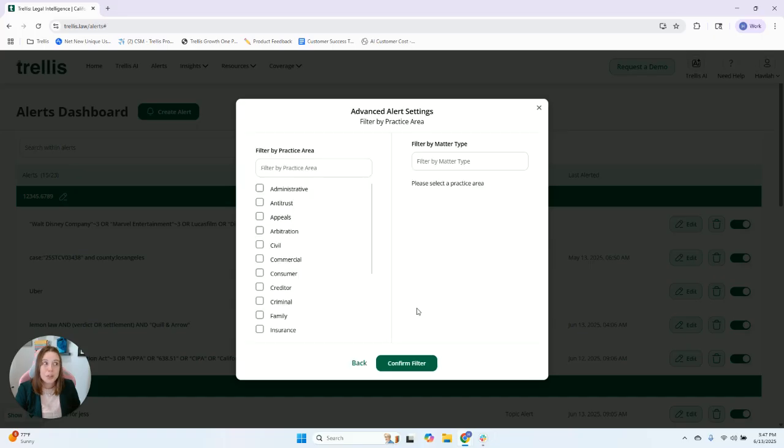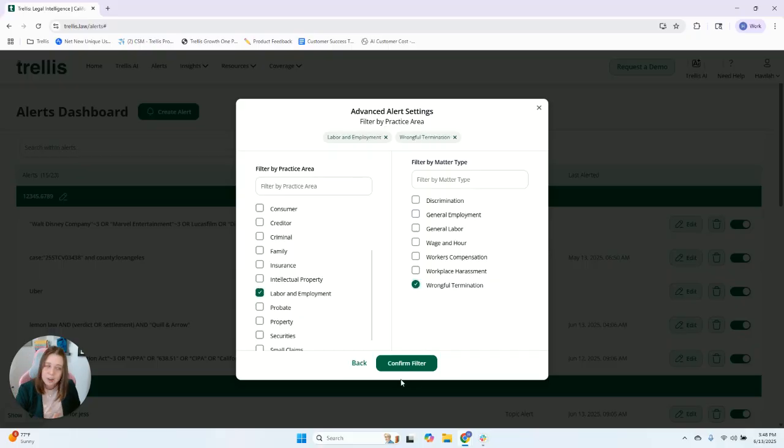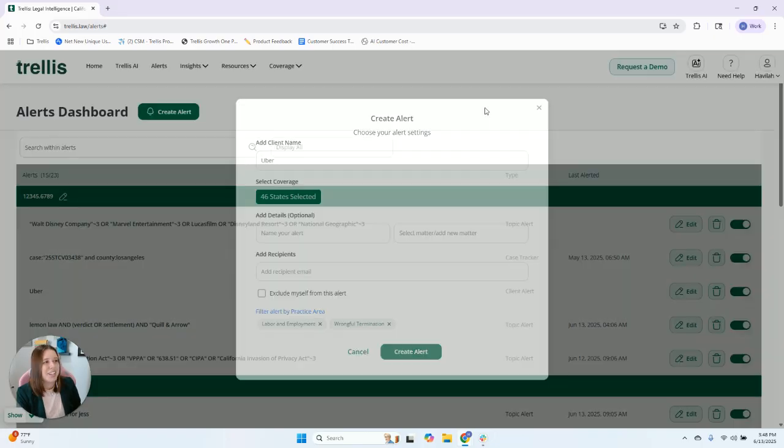I can filter this alert by practice area. So if I wanted to be emailed each time there was only labor and employment newly filed cases involving Uber, I can check that box, and I can get even granular with it, and I can pick the specific matter type. So now I'll be emailed for newly filed cases involving Uber in these state jurisdictions that I've selected, all 46 that Trellis covers, in this practice area of labor and employment and wrongful termination. That is a client alert.